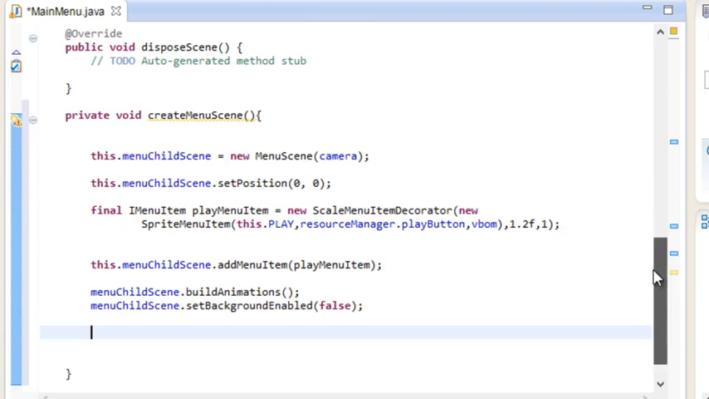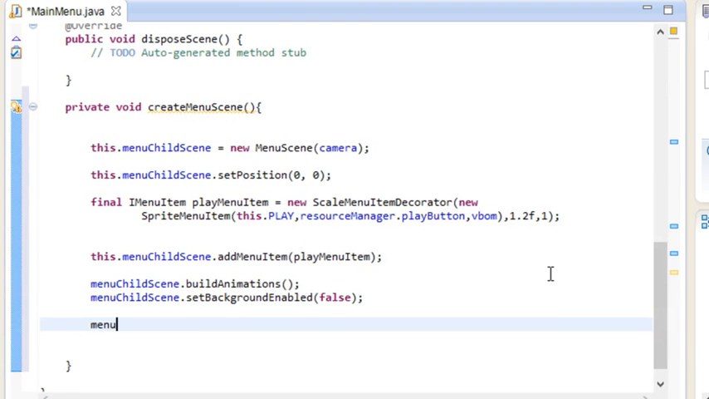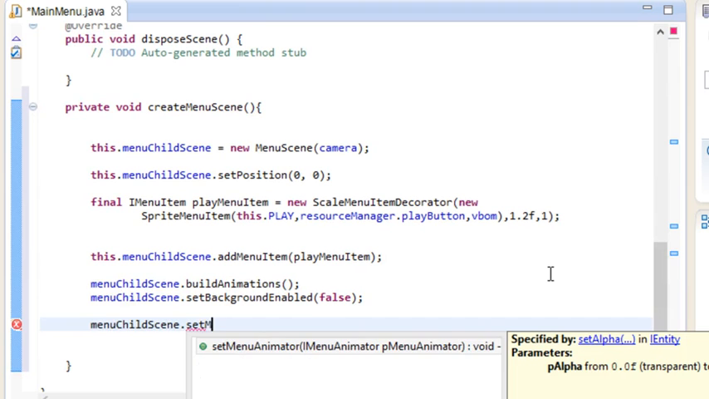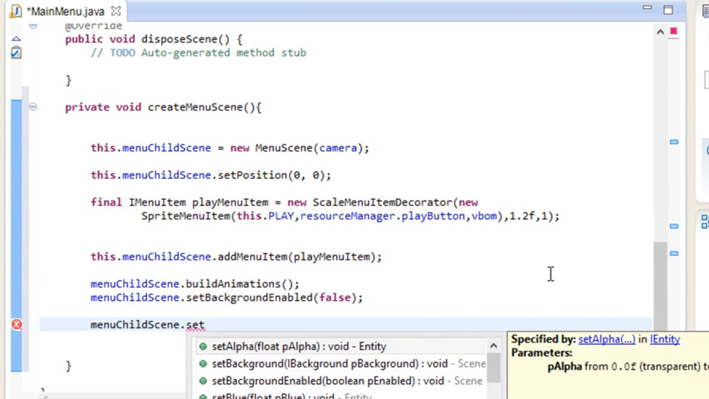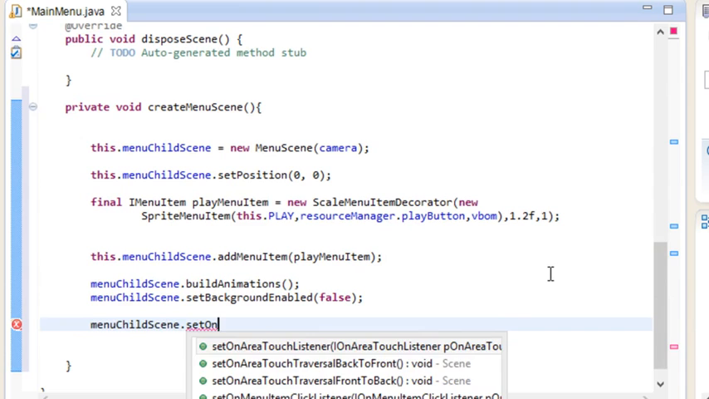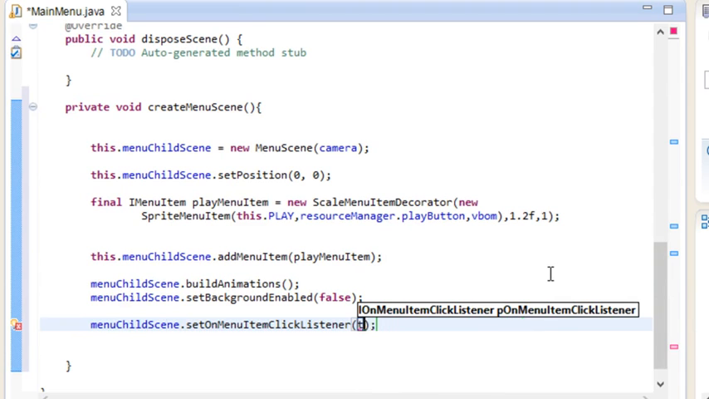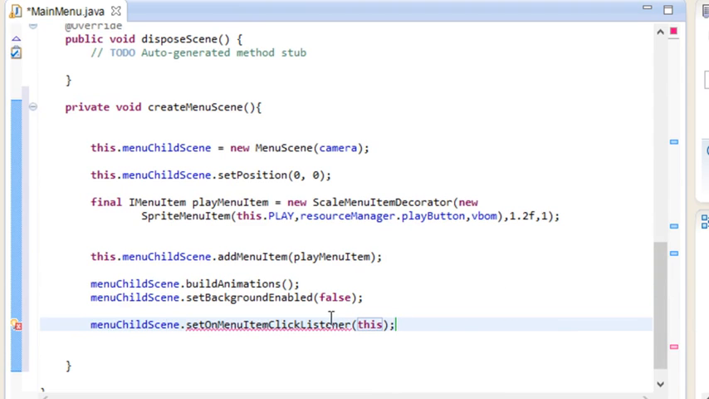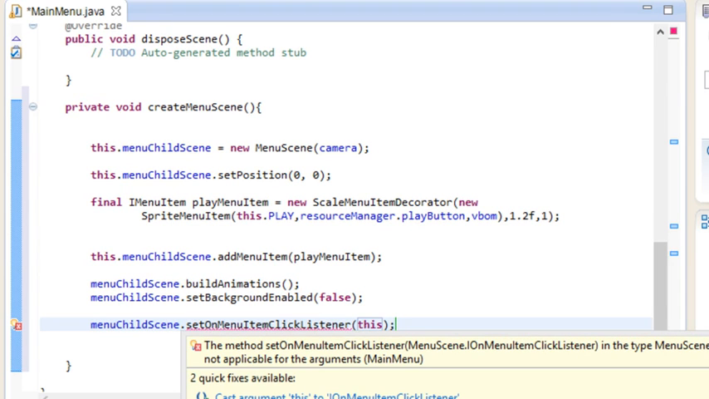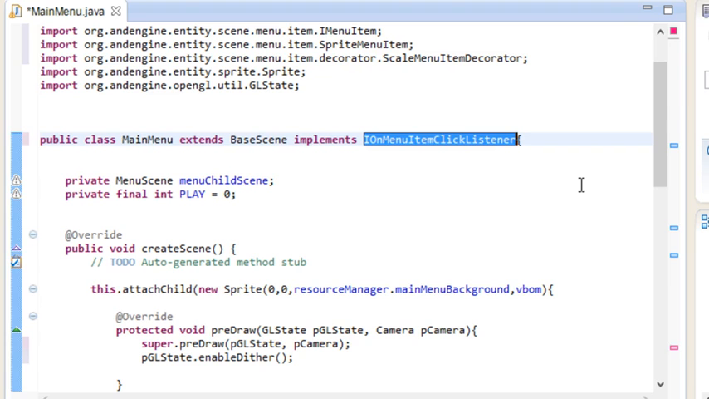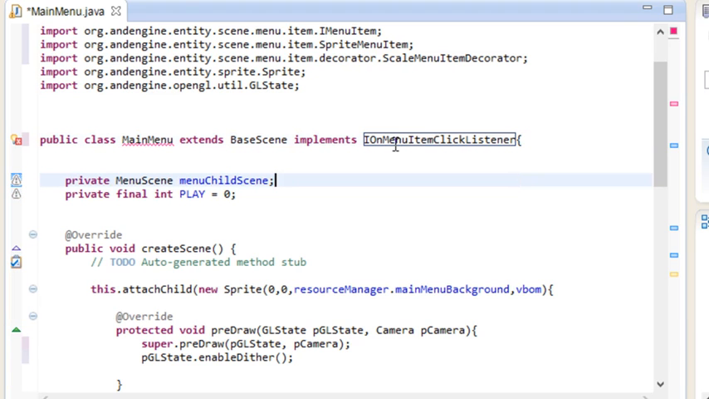And we need to do something here. We need to do menuChildScene.setOnMenuItemClickListener. What is it? OnMenuItemClickListener. Go to that and click and put this. And you'll get a little error, but highlight over this part and just do let MainMenu implement IOnMenuItemClickListener and click that. And it's going to add this to the class declaration. And that's what we want.